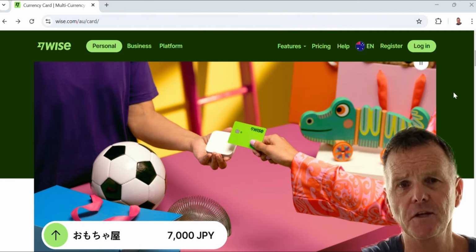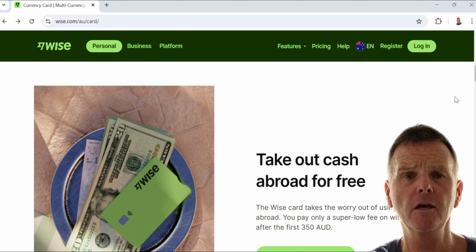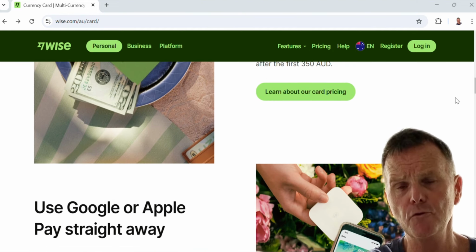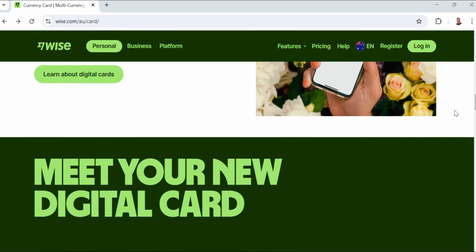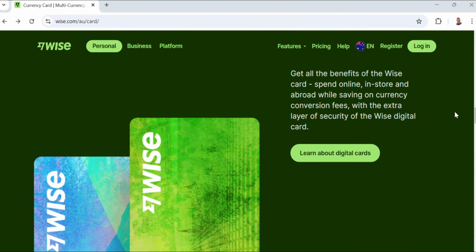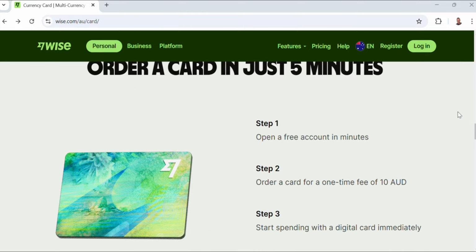The Wise card is a debit card linked to a multi-currency account. You can carry your card around and you've got numerous currencies at your disposal. You can get the digital version of the card, pay with Apple Pay, and also go and withdraw cash for a small fee.